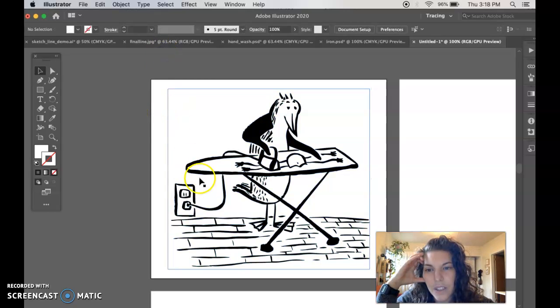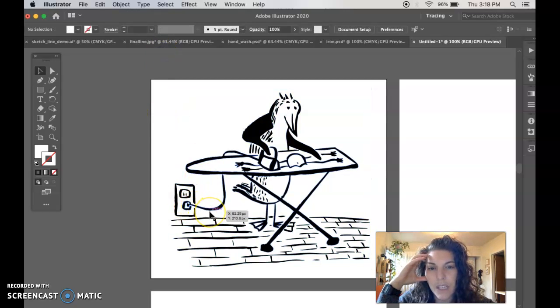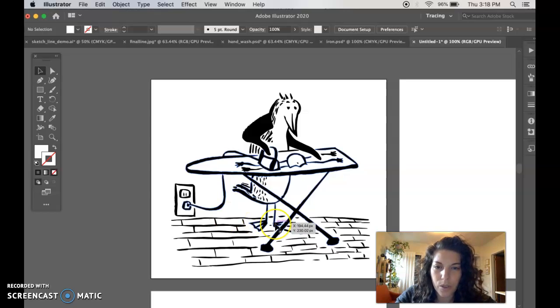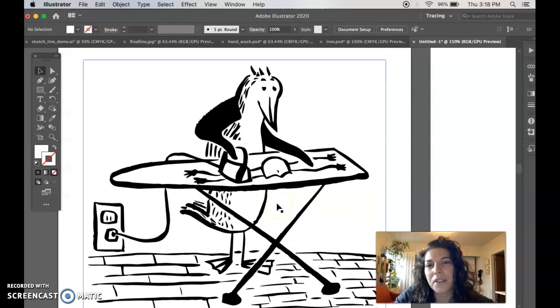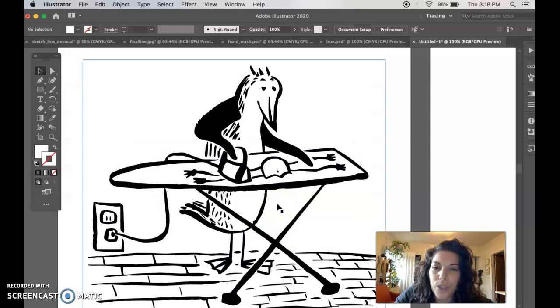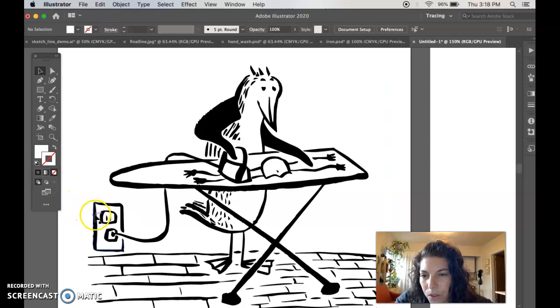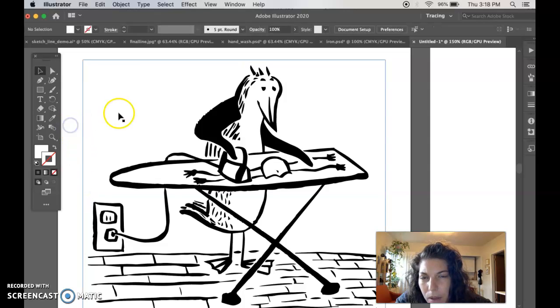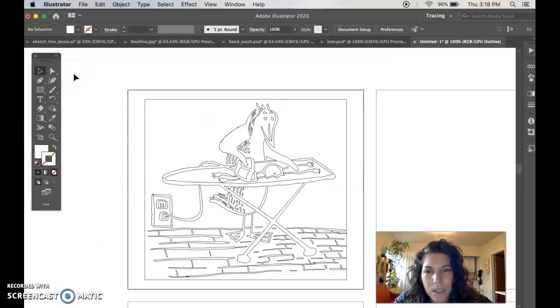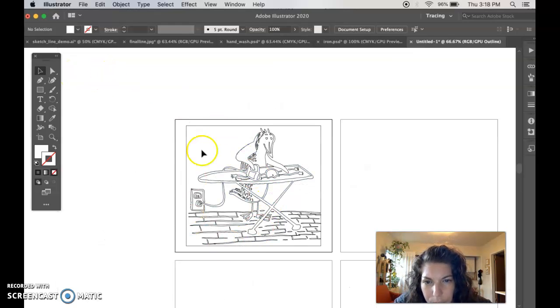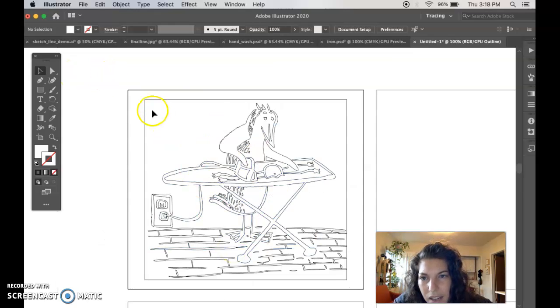Now that everything's ungrouped, you might want to begin grouping certain things together. As you're grouping and ungrouping, it might make sense for you to lock and unlock certain things. So I'm also going to go to Command Y. Command Y allows me to see just the outlines, and I have this weird box around the whole image.